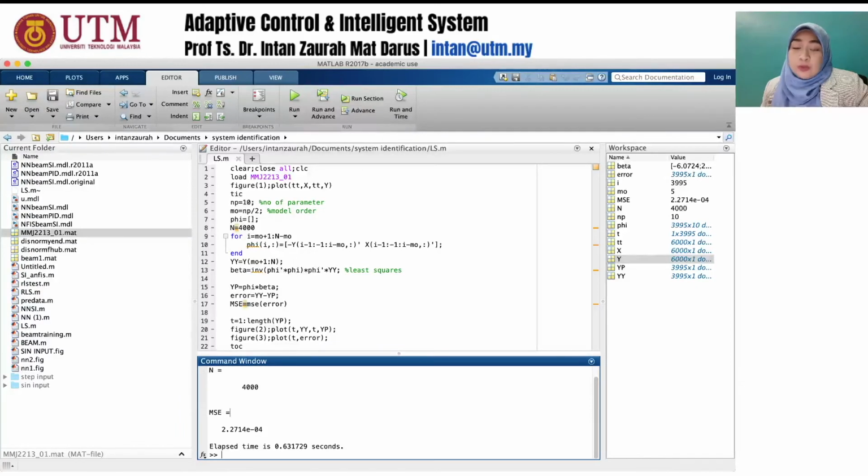And the elapsed time, which comes from our tic and toc functions just now, the time used to calculate this algorithm, is 0.631 second. So you see, using Matlab with 4,000 data, we can calculate the least square estimation in a split second. It's not even 1 second, just slightly more than half a second, which is very fast, right? Just remember, when you did your assignment before, it took you a long time to calculate using 10 data. But using Matlab, it is very fast.